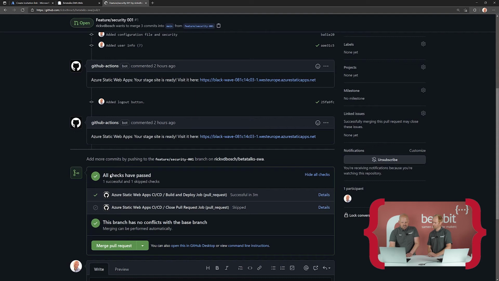Is that an action that you provisioned beforehand in this specific repo? That's what Azure configures for you as soon as you point a static web app towards a repo. So it builds a workflow file for you. And that's what I think is the cool thing here, it says after you've built a pull request, your stage site is ready. Visit it here.